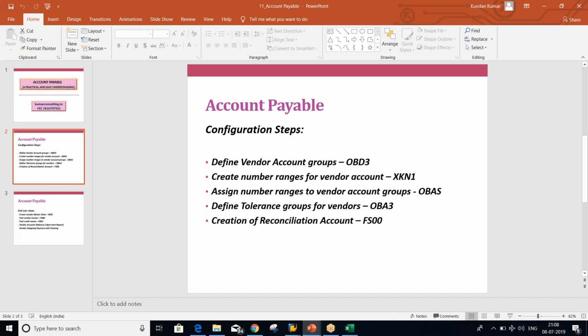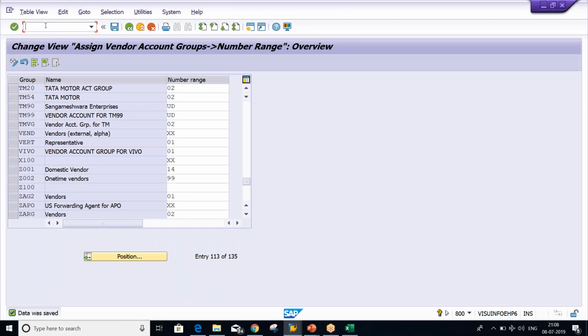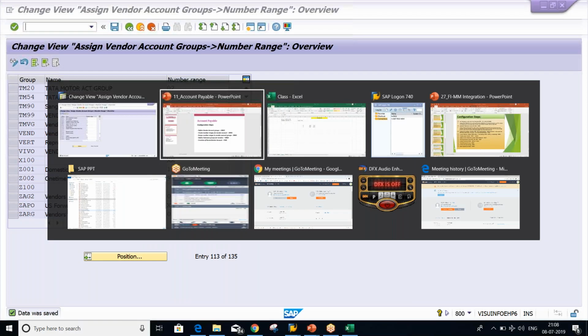Here the tolerance group is going to be set up for vendor and customer both. Here also, I'll just do one thing. What is the transaction code? OBA3, I guess. OBA3, yes. So use transaction code OBA3.